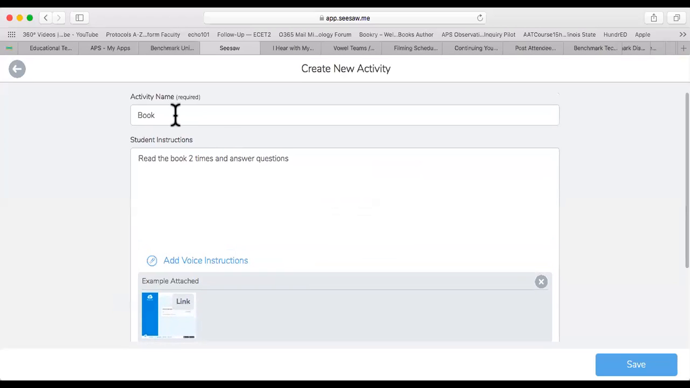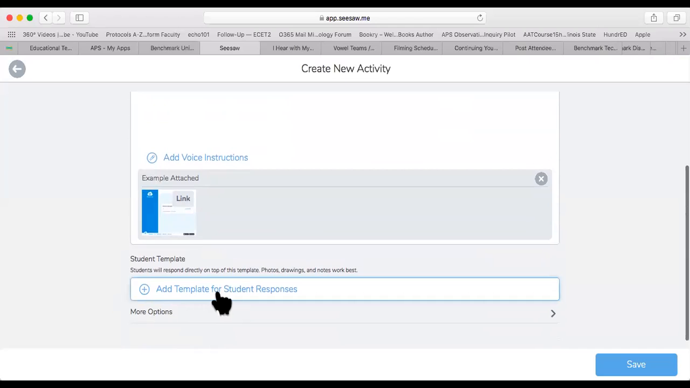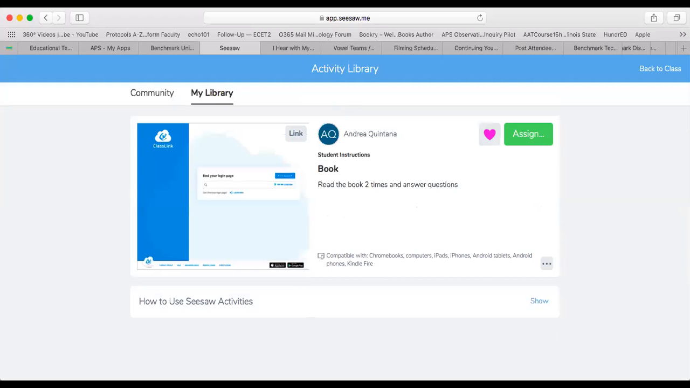So I can see my activity name, my student instructions, and my link here down at the bottom. I could add in a template for them to be able to add in their response to, or I can just let them select the notes page from that menu when they get to that point. So I'm ready. I'm going to go ahead and click on save. And now that I save it, I can see that it's been added to my library, and I can assign this to different students.